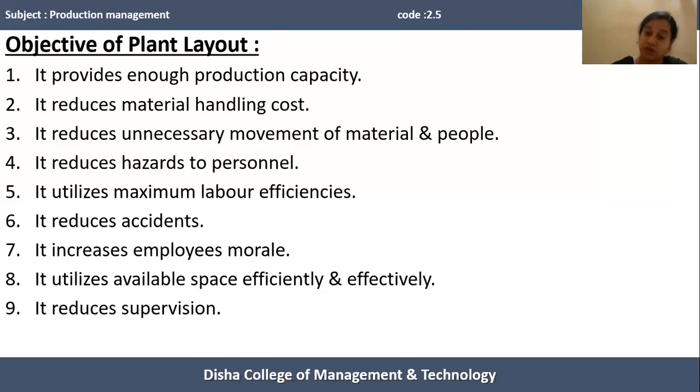So for using the efficiencies of the labor properly, there should be a proper layout of the plant, meaning the arrangement of machines and everything. Everything should be in such a way that there is no unnecessary movement of workers and no unnecessary movement of materials. Everything should be done in a sequential manner so that the efficiency of the labor and the capabilities of the machines can be utilized properly.